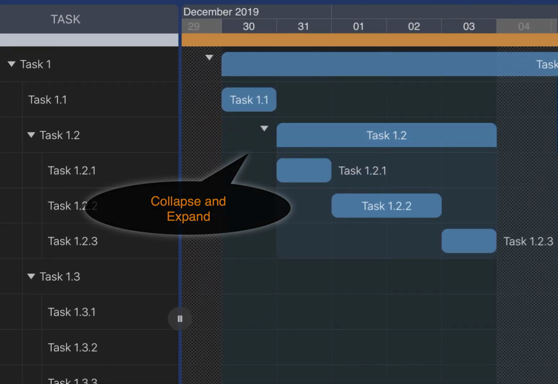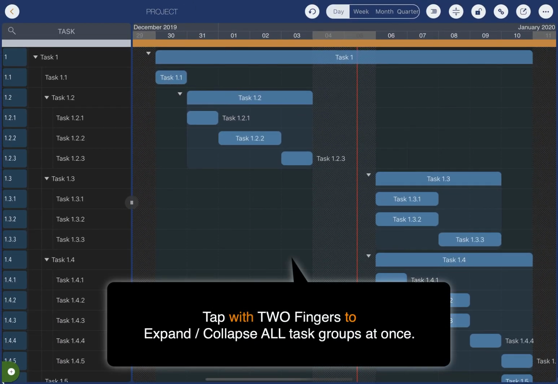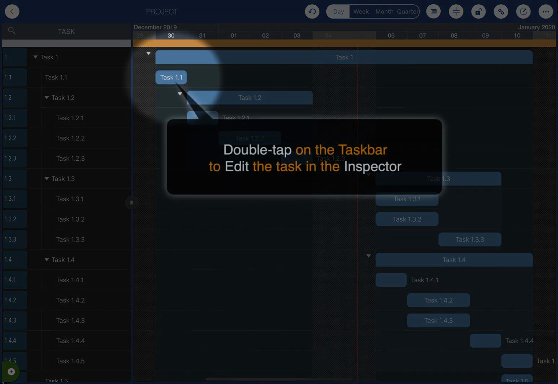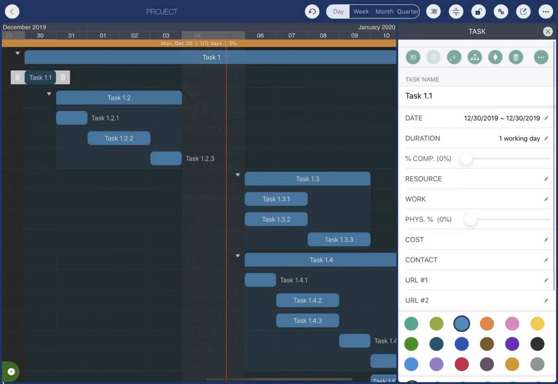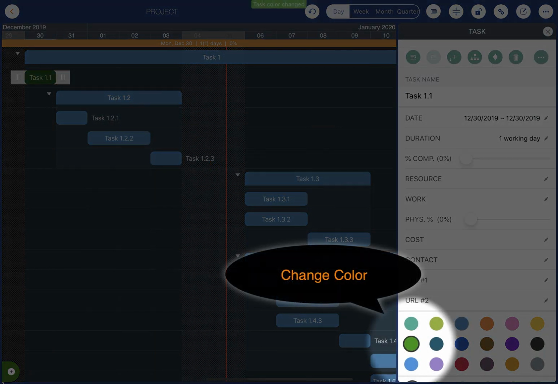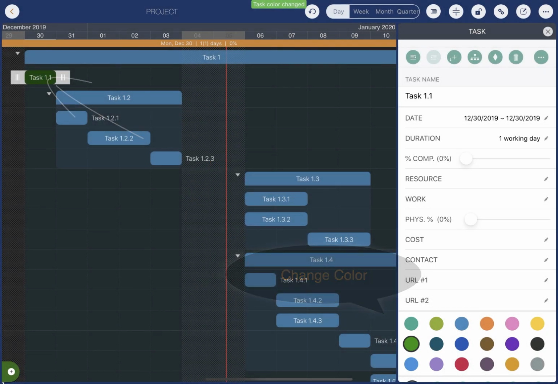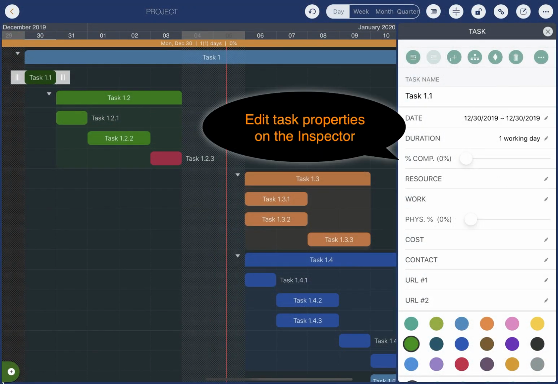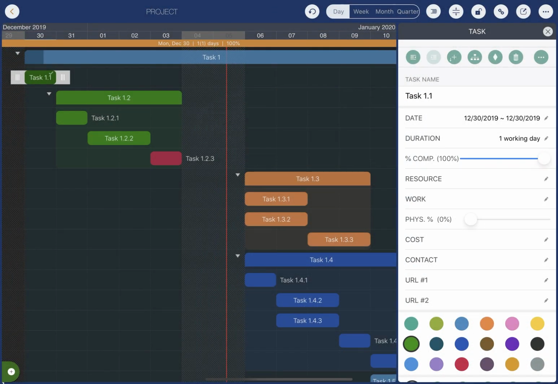Collapse and expand. Tap with two fingers to collapse or expand all task groups in the project at once. Double tap to edit the selected task in the inspectors. Change the color. And change other attributes in the inspectors.